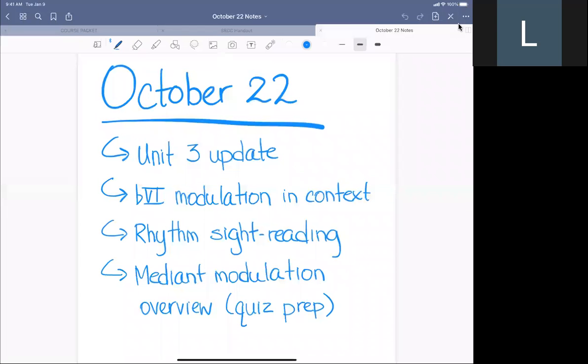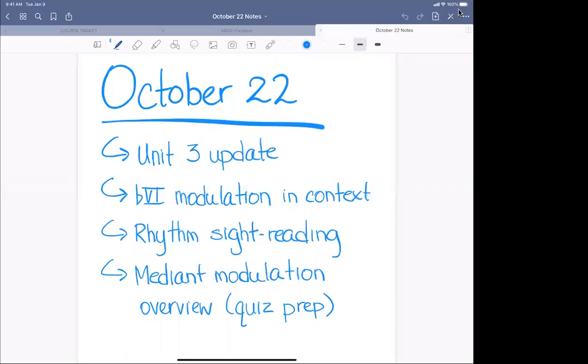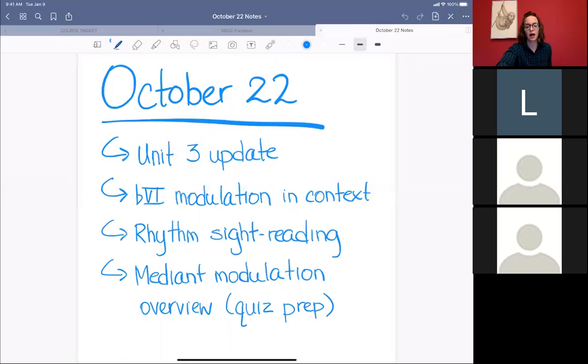All right, good morning. We're going to go ahead and get started. Real quick rundown of the day. The Unit 3 update, I'm actually going to table and do after we do the modulation stuff so that more people are here so they can all hear this. We're going to do some rhythm sight reading, which we really haven't done yet this semester. It's a fun little skill to practice. And then we'll do an overview of our immediate modulations.